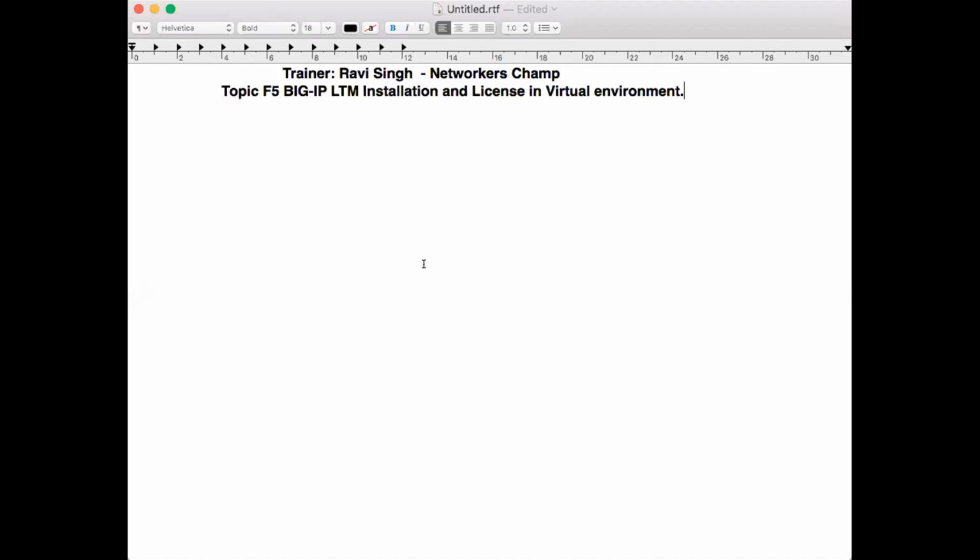All right. So in this virtual environment, what we are going to have as the requirement: since we are installing this LTM in our ESXi server, either you should have VMware workstation, or an ESXi server, or a hypervisor, anything.